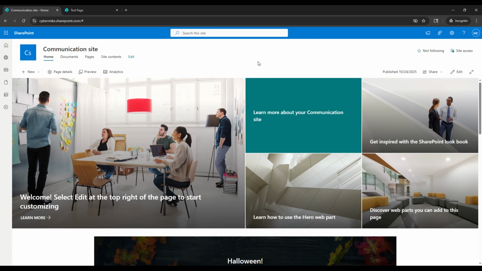Hello everyone. Wanted to go ahead and show you guys how we can make changes to the navigation on our SharePoint site. It's really easy to do.